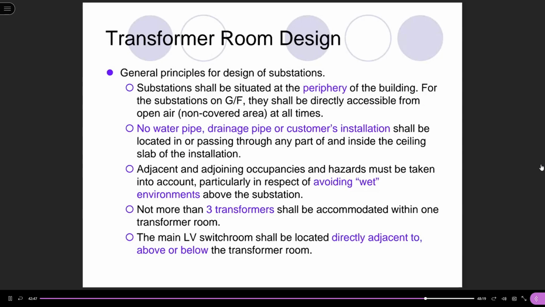No water pipes, drainage pipe, or customer installation shall be located in or passing through any part of and inside the ceiling slab of the installation. So inside the transformer room, everything would belong to the CLP or the utility company, and there should not be any customer installations. Like there should not be any water pipe, right? So above the transformer room, it should not be kitchen or pantry or toilets, because in that case, it may have some wet hazard, some water hazard.